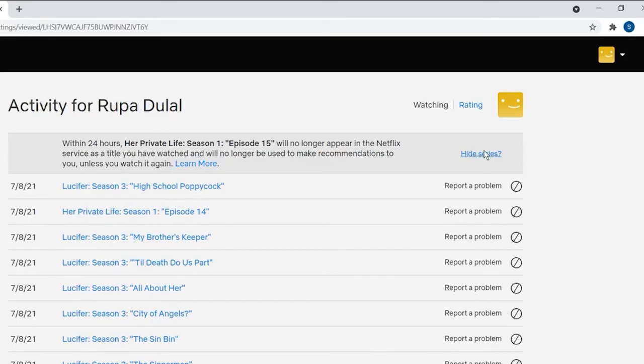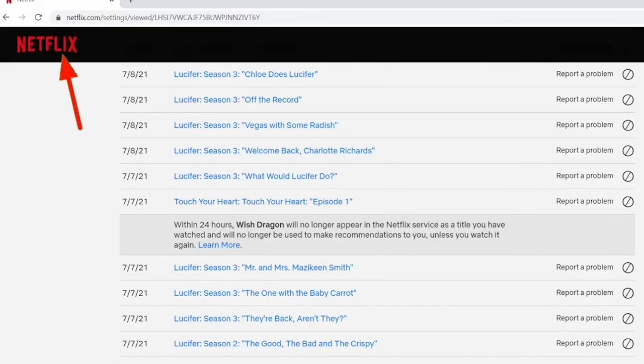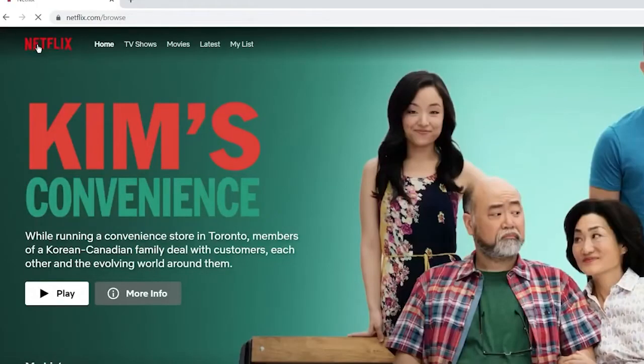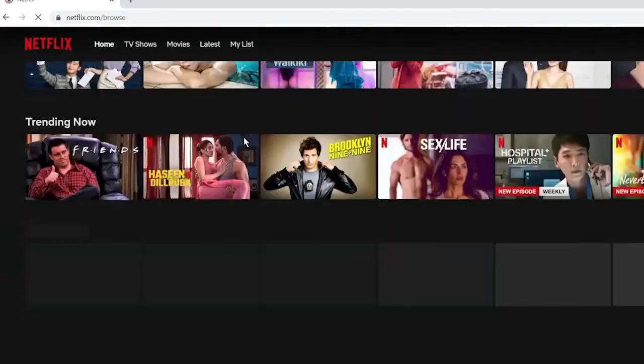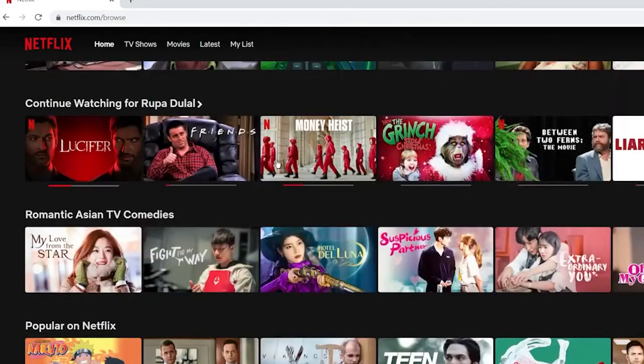You can also do the same with any movie or series that you wish to remove from your viewing history. Once you are done, you can click on Back to your account or the Netflix button at the top left corner to go back into your Netflix homepage. After a little while, you will see that the series or movie that you have removed will not be shown in the Continue Watching section. So that is how you can delete your Netflix history.